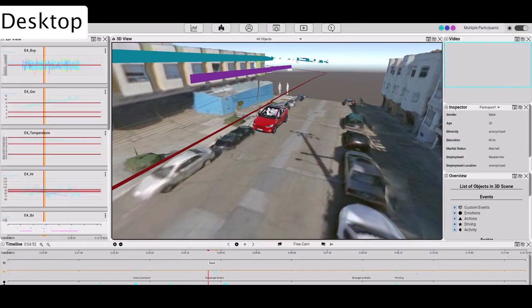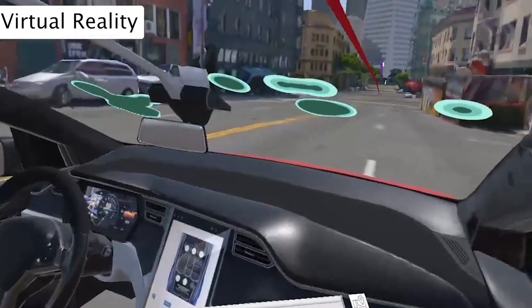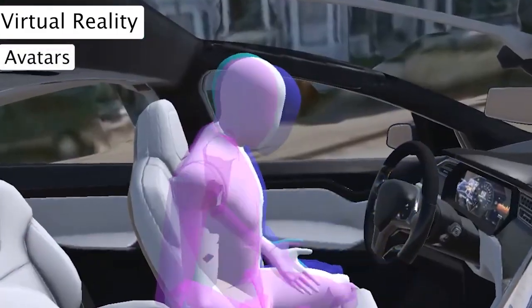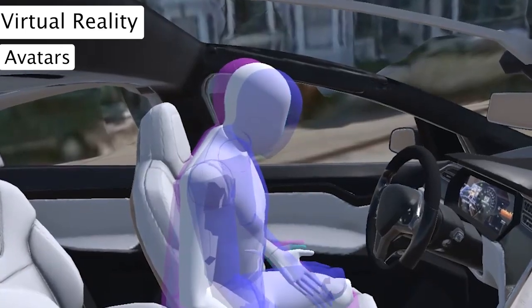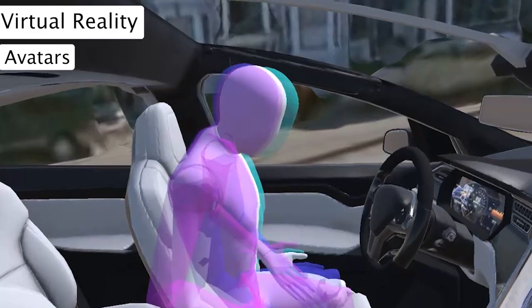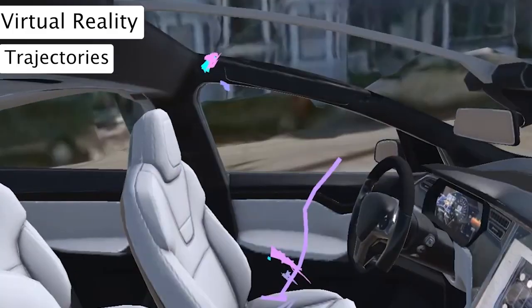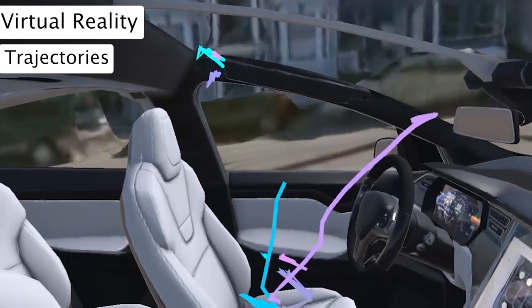AutoVis considers 4 event types. These events can show relevant sequences for further examination in virtual reality. The virtual reality view enables immersive analytics. Avatars replicate passenger movements from pre-recorded 3D skeleton data. An aggregated avatar visualizes the average positions and rotations of individual avatars. Trajectories visualize hand and head movements for a selected time frame.